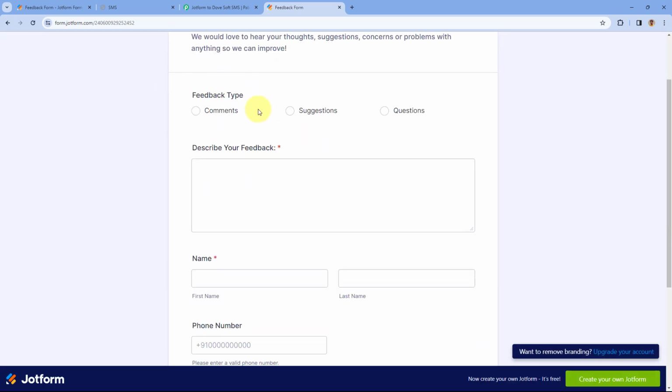Let's say we are giving a feedback as, for example, suggestion, and the feedback is, for example, we are setting up this automation.